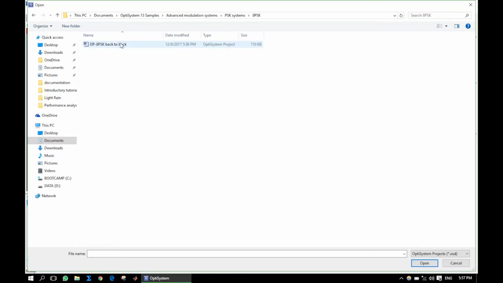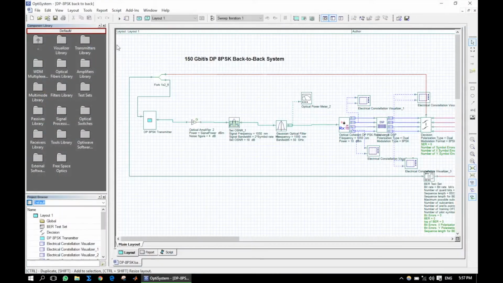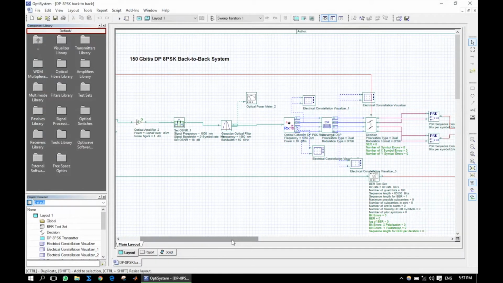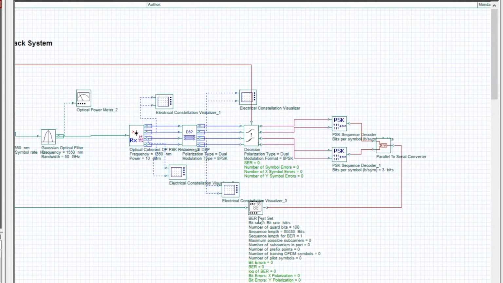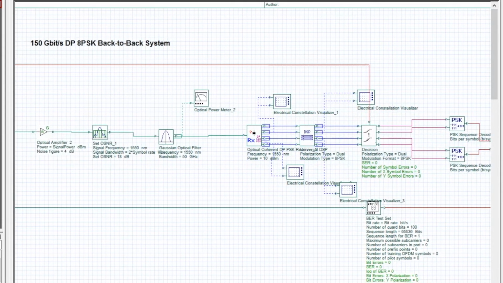Here I have considered the DP8PSK back-to-back sample. For finding the OSNR versus BER plot, we have to set a custom OSNR and find the respective BER. This Set OSNR component will help us to set a user-defined optical signal to noise ratio for the system. And the respective BER can be calculated using this BER Test Set.